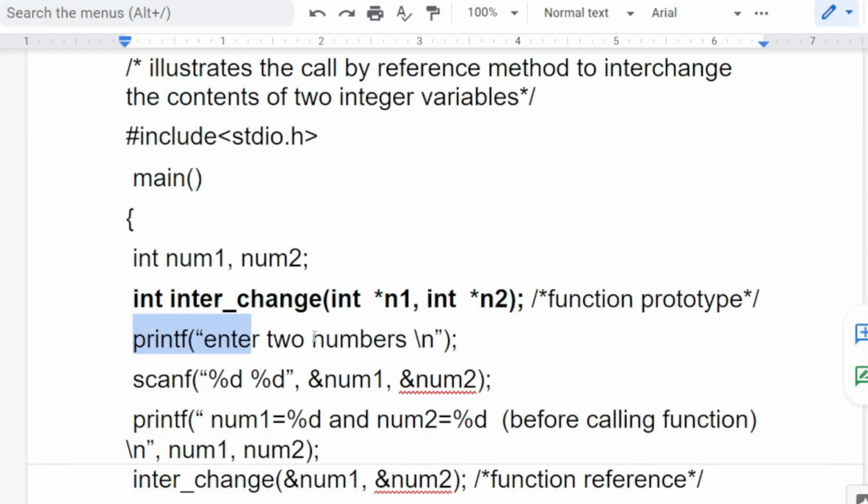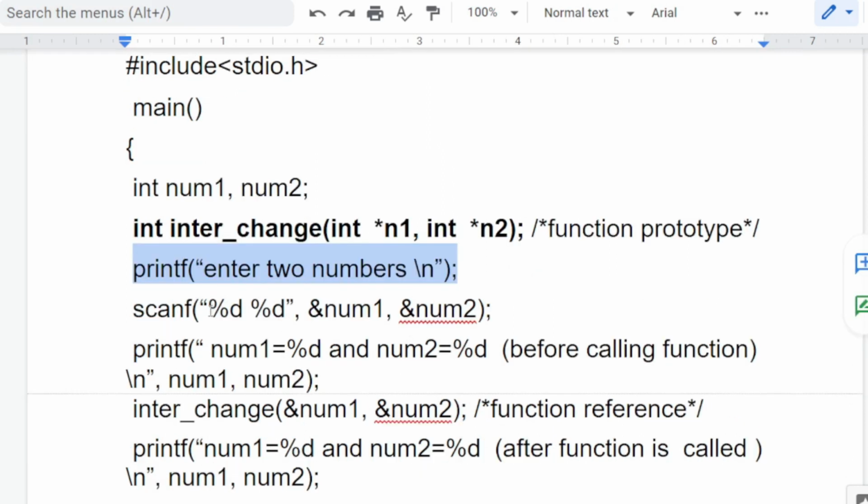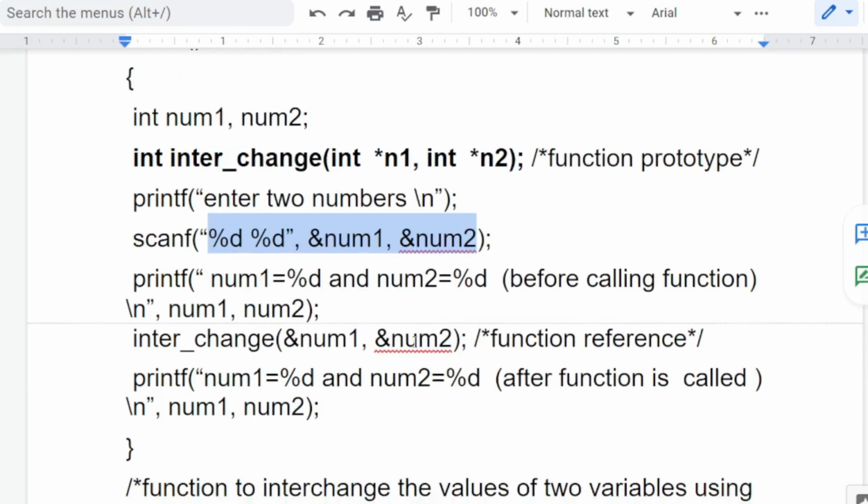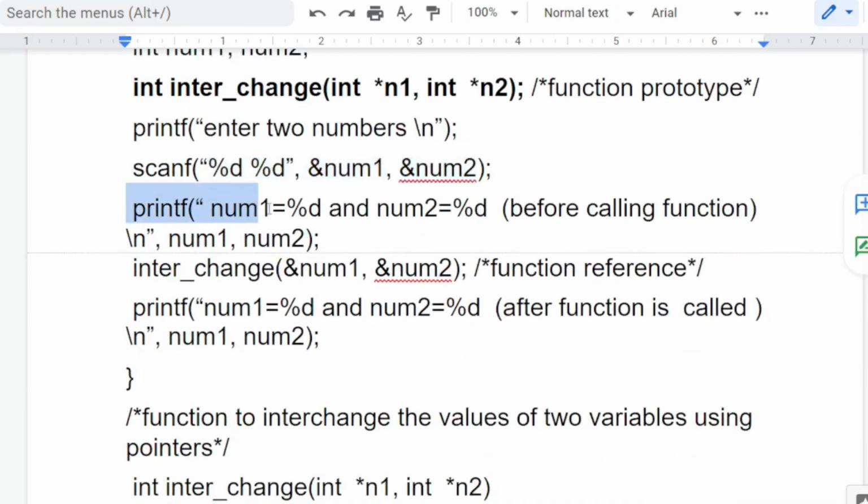Then we have the output statement, enter the two numbers. We have scanf %d with &num1 and &num2. So &num1 is the address of number 1, and &num2 is the address of number 2. The two entered numbers are saved at the num1 and num2 addresses. Next we have the output statement, printf num1 equal to %d and num2 equal to %d before calling the function, num1 comma num2. So suppose we enter the value of num1 as 100 and num2 as 200, it will print num1 equal to 100 and num2 equal to 200.